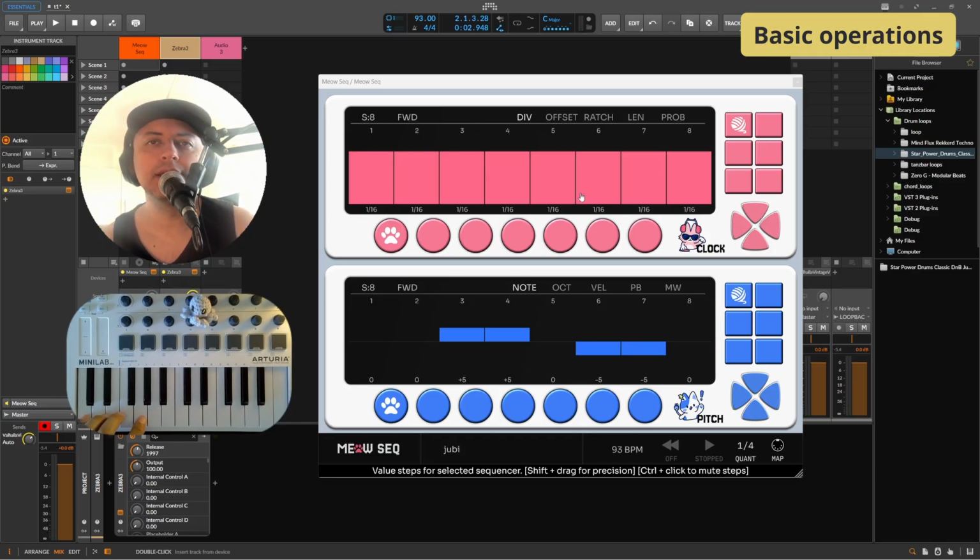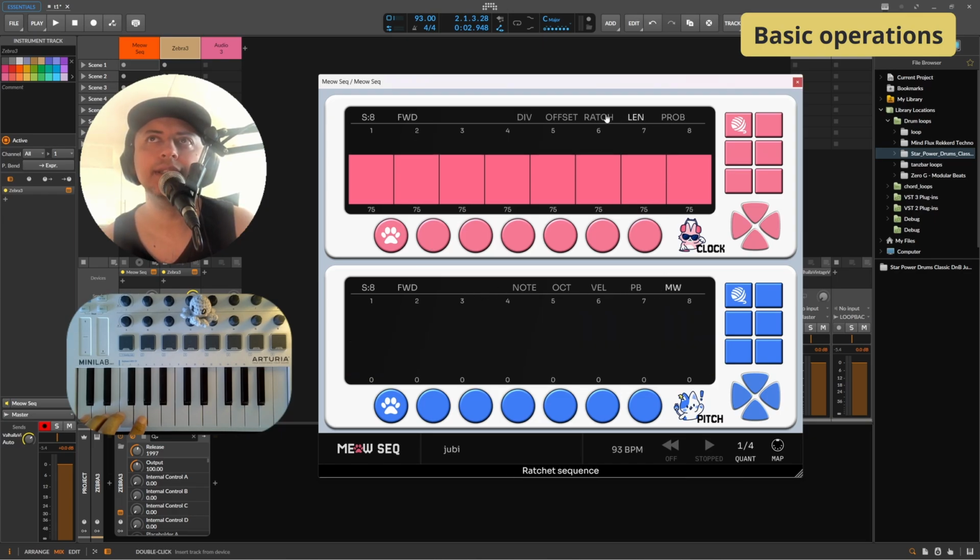The layout of the plugin is so that it's two machines. On top is the clock machine and on the bottom is the pitch machine. They both have 5 sequencers that you can tab through with these buttons here. The clock machine deals with the timing of the steps for all the sequencers, and the pitch machine deals with the note data and other note parameters.